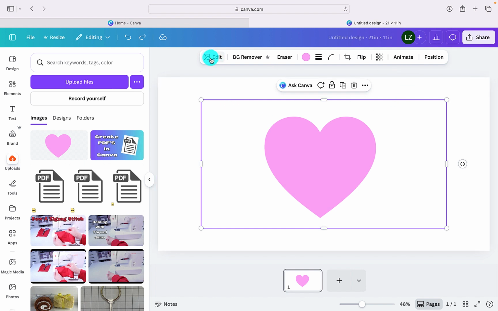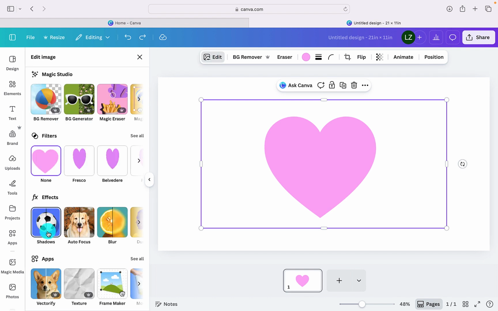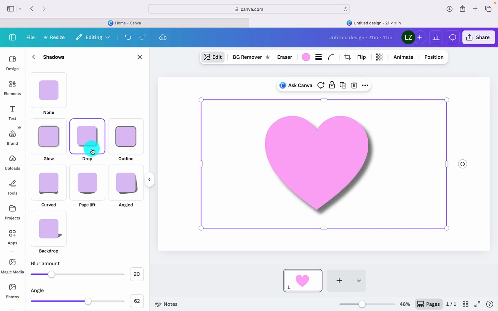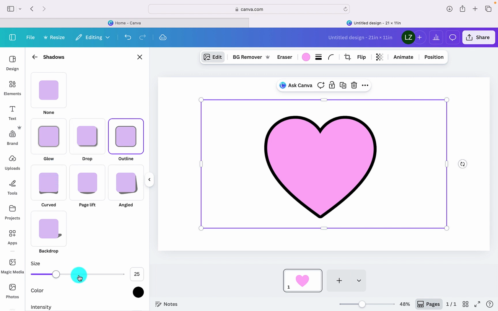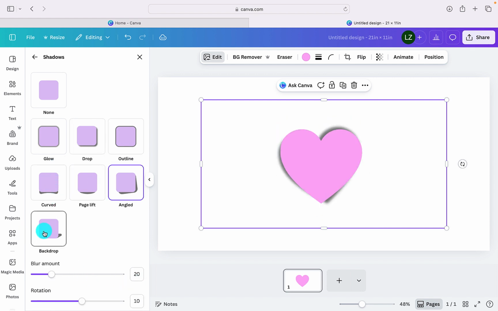Now if we head up to edit, we can see now that it's got a different icon. So if we select edit, we have now got a lot more options, and the option we need to select for this tutorial is shadows. If we head over to shadows, we have now got lots of different options for creating a shadow for our shape. So we have got none, we have got glow, drop shadow, we can outline it and we can change the color. We've got a curved shadow, page lift, an angled, or a backdrop.